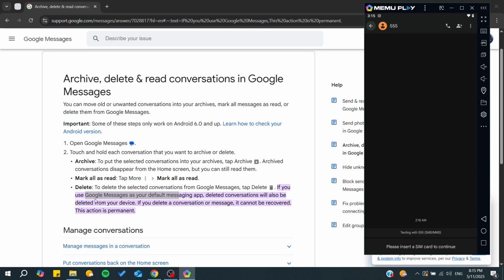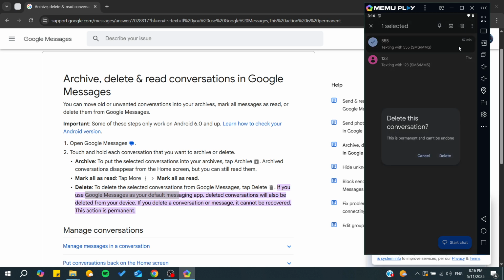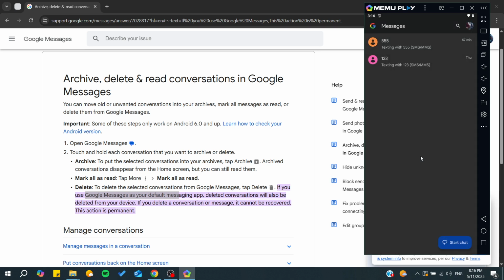Otherwise, if you are using your Google Messages app as your default messaging app, your deleted conversation will also be deleted from your device. Thus, you will delete the conversation or message and it will not be recovered, and the action is permanent. That means if you went to a conversation and you delete it using this delete action, you won't be able to recover it.